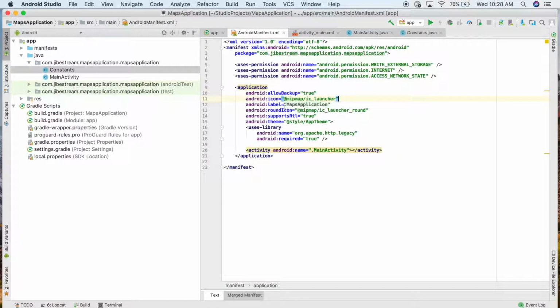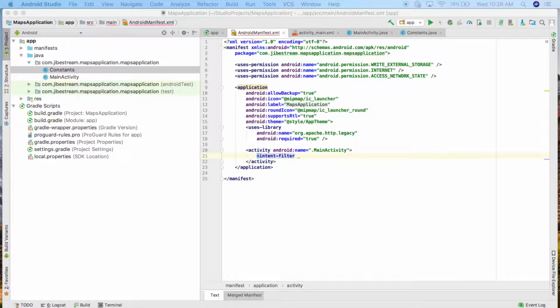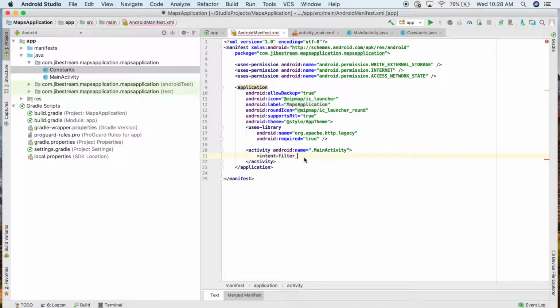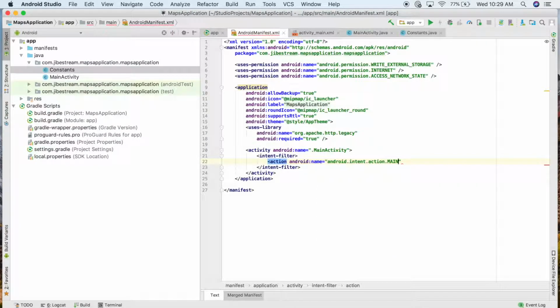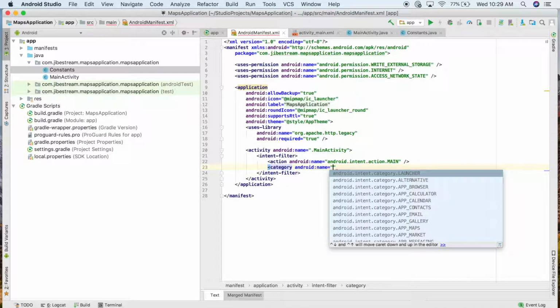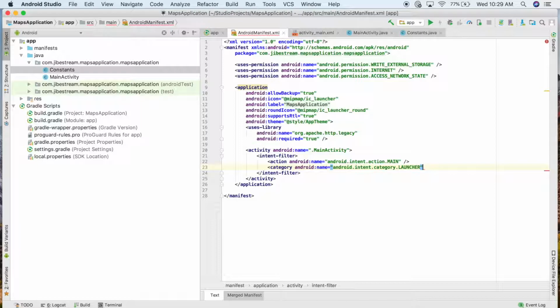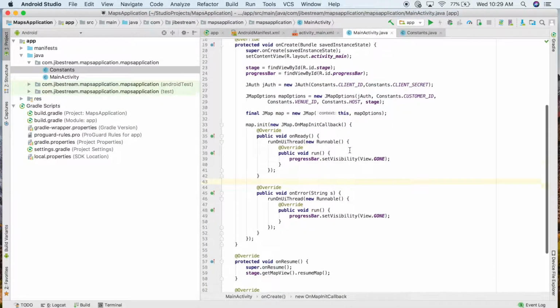Now go to our manifest. We just need to make this activity the launcher activity, so we'll just add the intent filter here. We also need to add the sub property action, but since it is part of the intent filter, just write the intent filter action, give the Android name. The action should be the main and category should be the launcher. Okay, so it will take away all the errors, and here we go, we are good to run the application now.